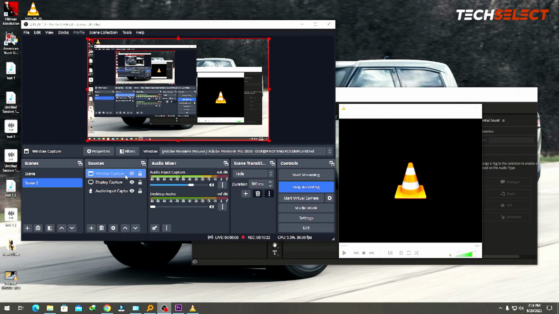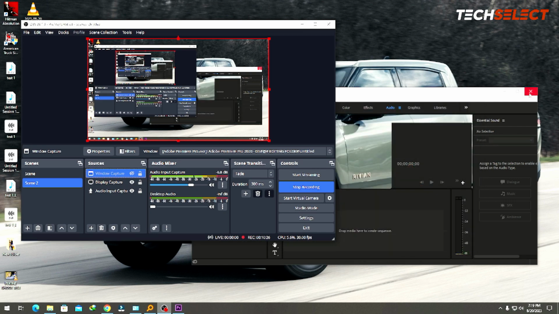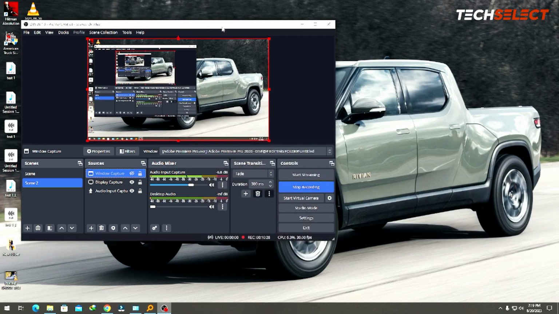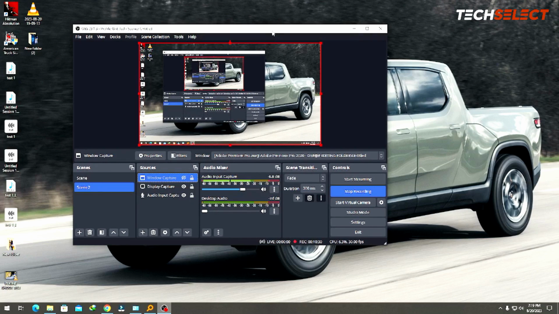Now, for those that have been asking me how they can stream their desktop, or maybe they have a game they want to stream, those are the two options I can give you. You can either do a window capture or a display capture. Now let me show you how you can easily stream a game or record your gaming.